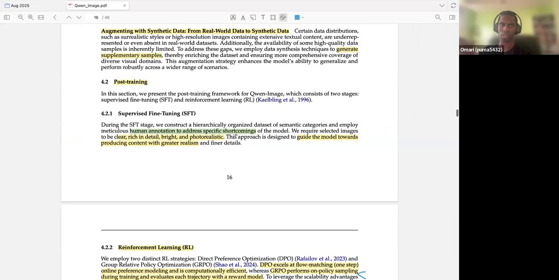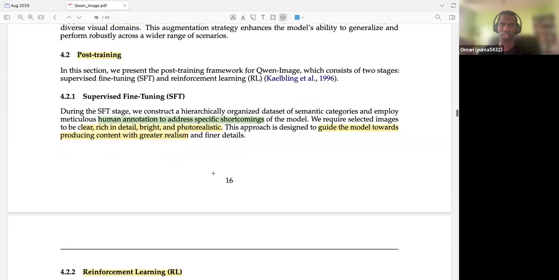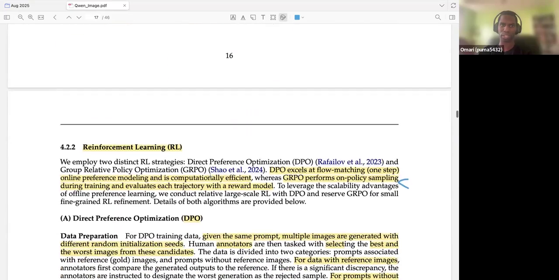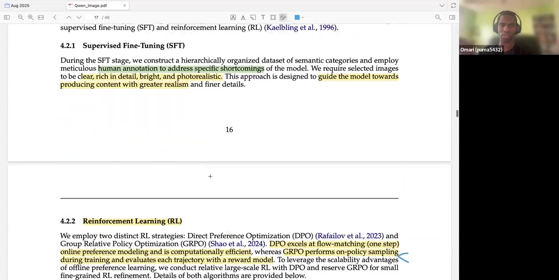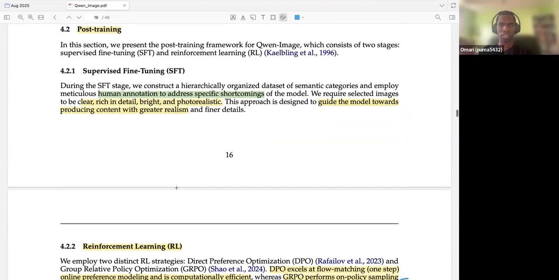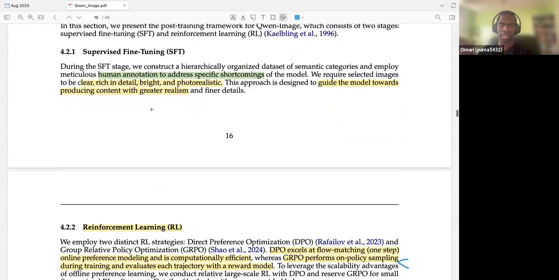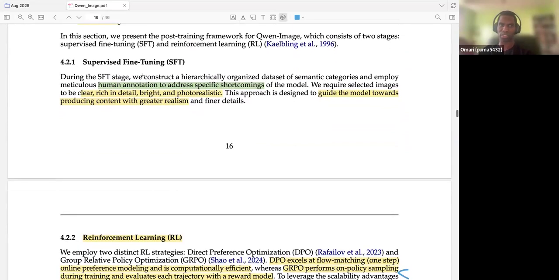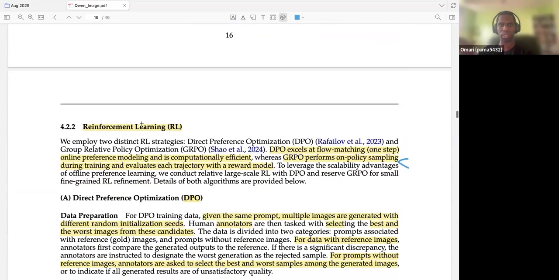So on to post-training and RL. They have supervised fine-tuning, RL, and DPO, and GRPO too. They use human annotations to address specific shortcomings. This is in the supervised fine-tuning phase. They make the selected images clear, rich in detail, bright, and photorealistic, and all that good stuff. And they guide the model towards producing content with greater realism.